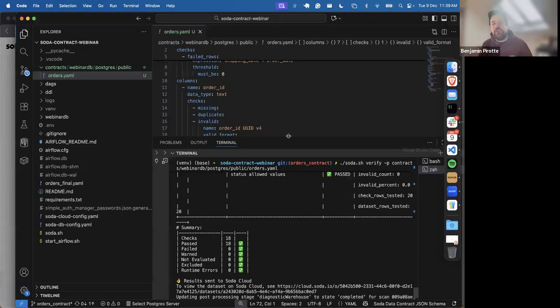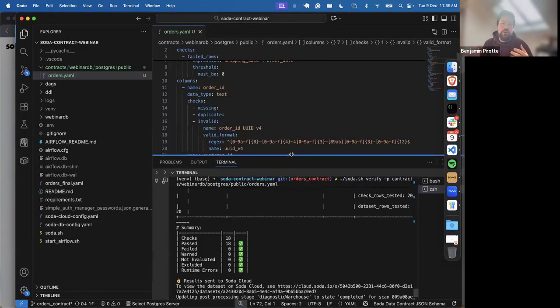All right. So now what we have is our full contract. We are covering all the requirements that we needed, and we executed the contract to make sure that the data is matching those requirements, which is great. But of course, it's only one part of the equation, because now we have a contract which is tested, but it's not being tested every time there is new data coming in.